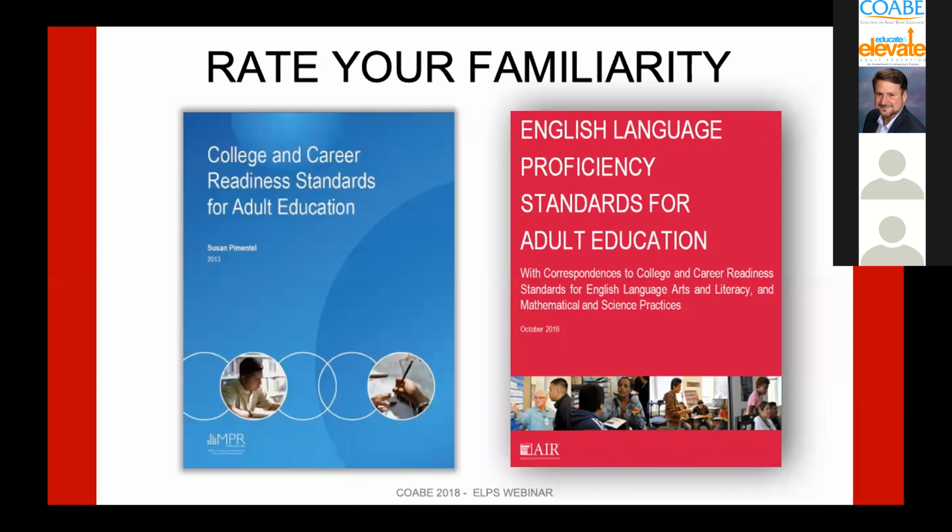So if we could see the results. Yes, ma'am. Terrific. So you can see that we have at least a solid group, more than 50% who are familiar to very familiar with the College and Career Readiness Standards, and a little less so with the English Language Proficiency Standards, but at least a strong contingent have seen them. So if you're new to the standards, either one, we'll help launch your exploration. And if you've checked that you're familiar or very familiar, we hope that this dive into the standards, specifically the English Language Proficiency Standards, but we'll touch on CCRS, will help you reflect on ways to refine your alignment of the standards to your instruction.